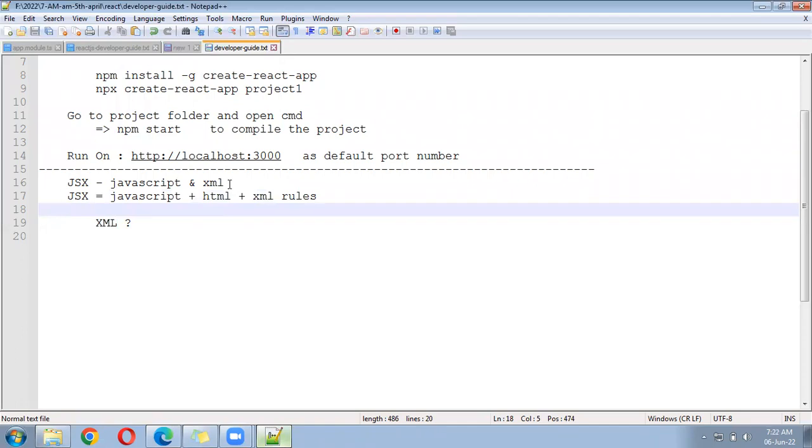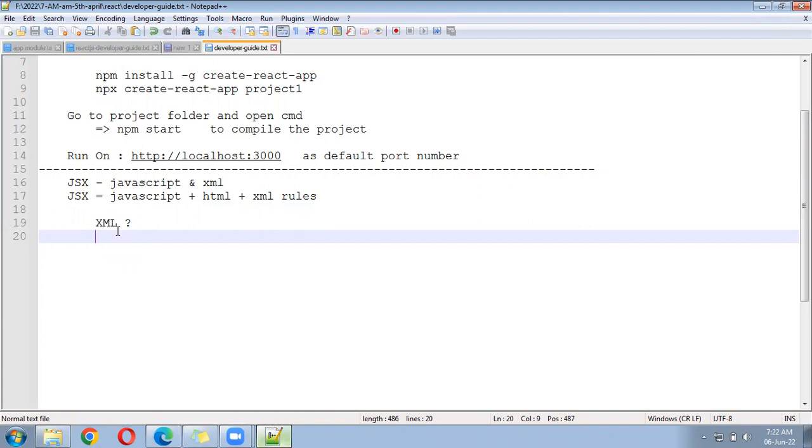Now first, I don't know whether you have it or not. I will create one XML example here and will guide you. There are 3 policies from the XML. We will create a small example. In that small example, we will understand what that policy is. After getting an idea on that, we will come to our JSX.